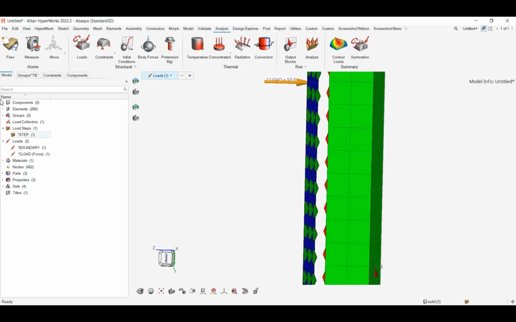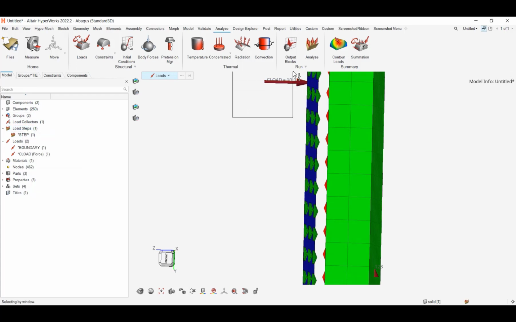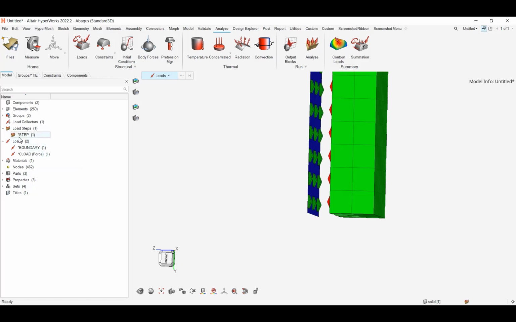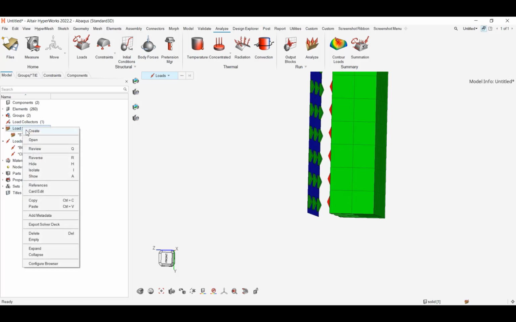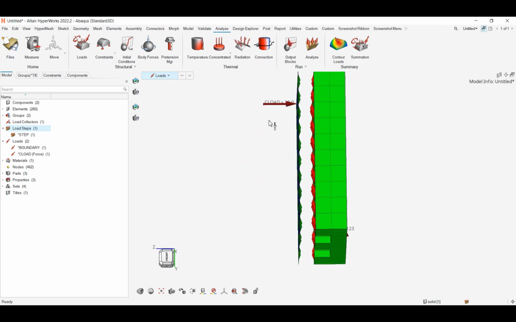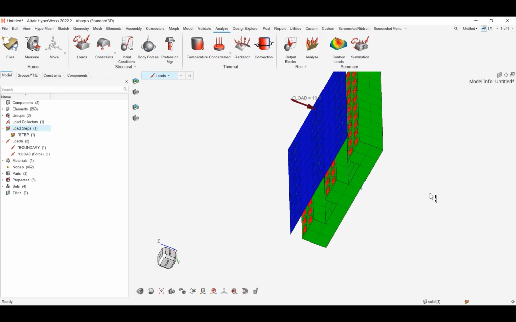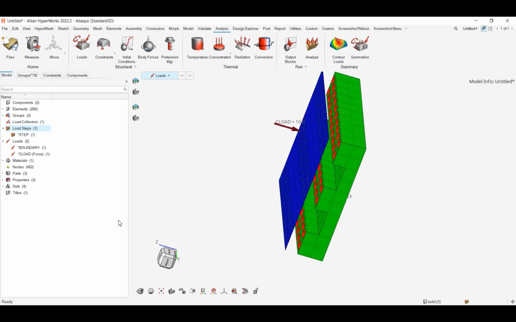And if I go to my load step, let me hide my load collector, and now let me show my load step. It contains the boundary constraints and the load. So here it is for a quick model setup with Abaqus.